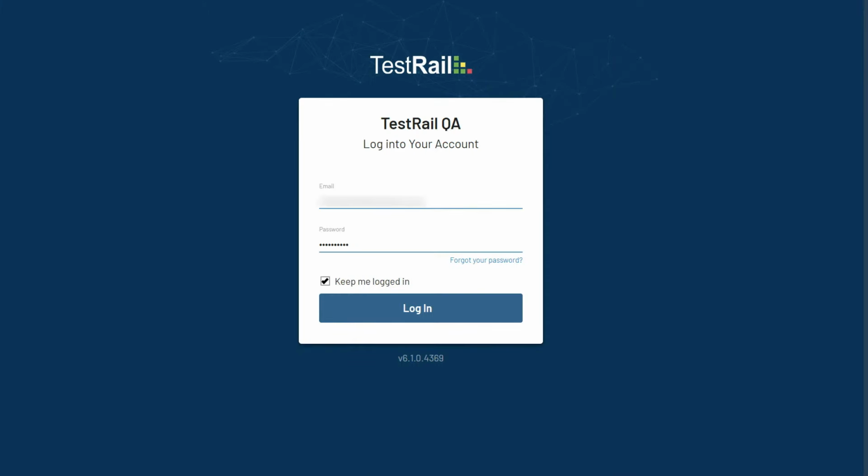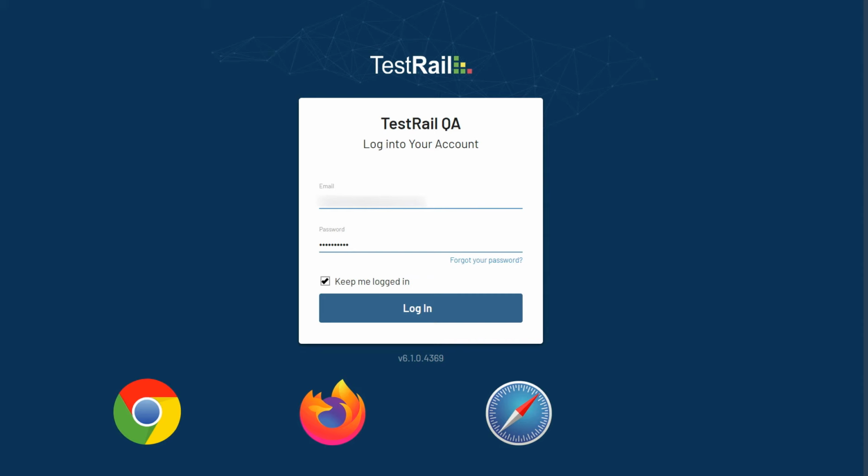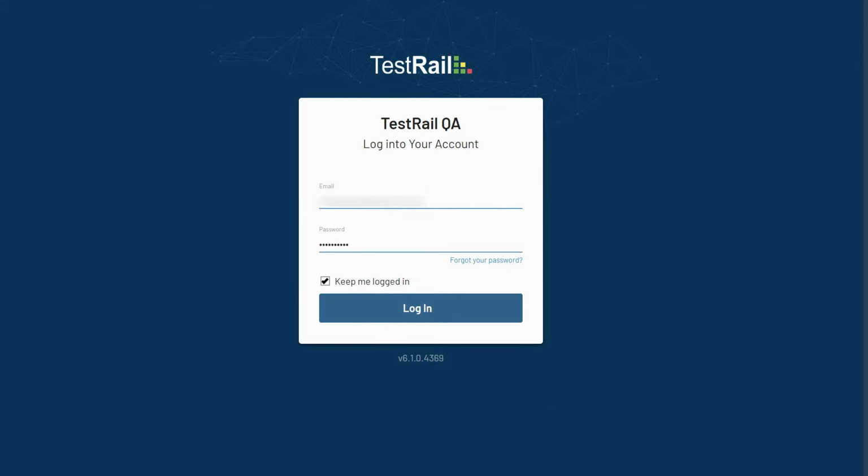Because TestRail is a web application, you can access it with all modern web browsers, such as Google Chrome, Firefox, Safari, Microsoft Edge, and more. You can install TestRail on your own server, or choose our cloud-based SaaS solution hosted on our fast and secure servers. The cloud edition of TestRail includes full software maintenance and automatic updates. Okay, now let's log in.